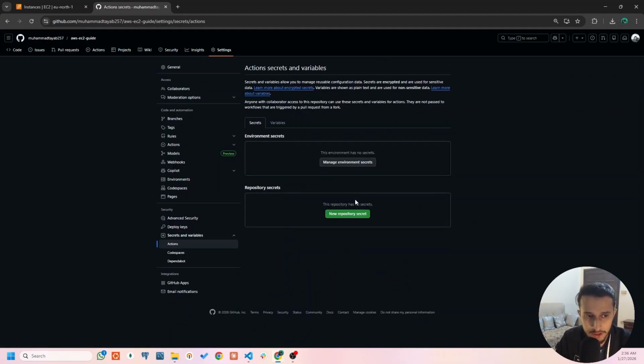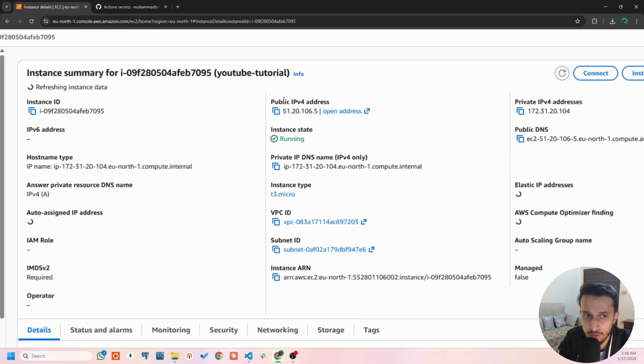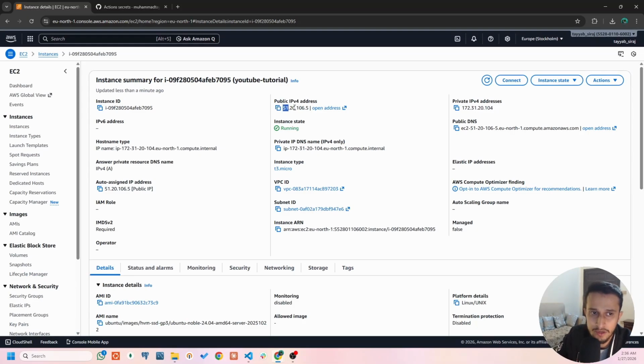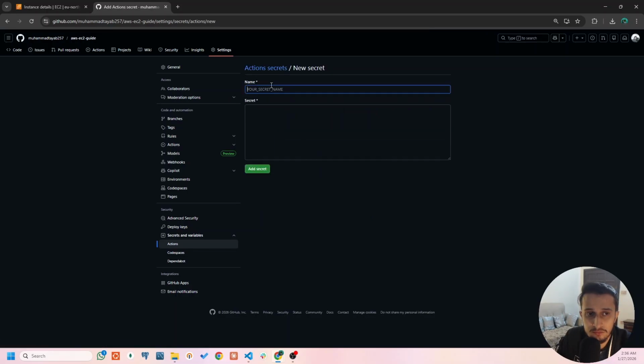And here I just need to set up four variables. The first variable will be EC2 host. So the EC2 host will be our host's public IP. You can find this IP over there on your instances. Click on the instance ID, and here you will find the public IP address. You just need to copy this IP and then add it over there. Add secret.